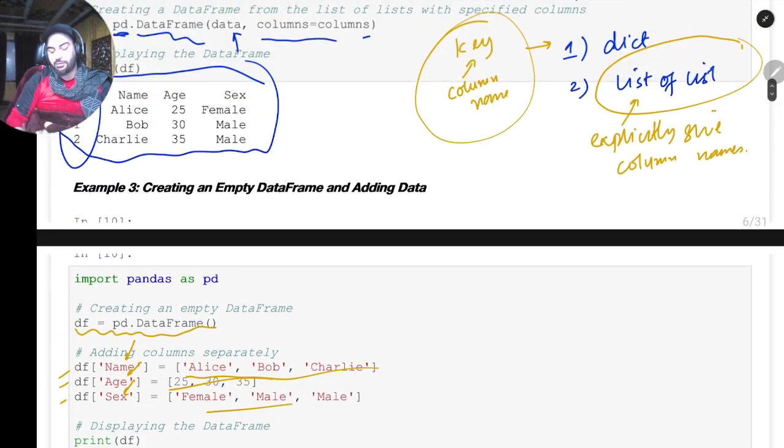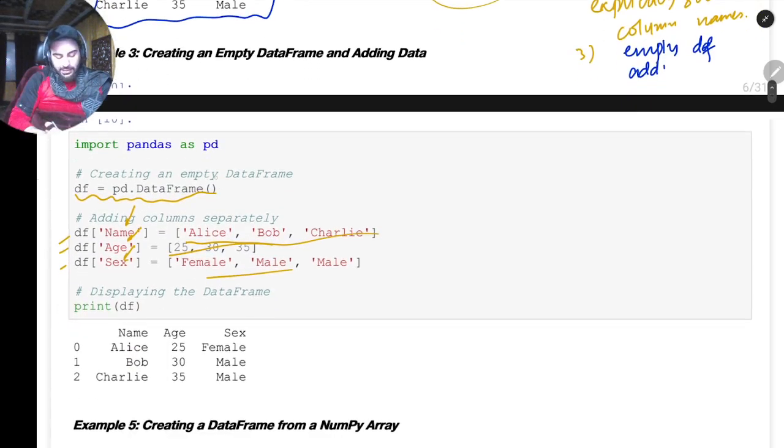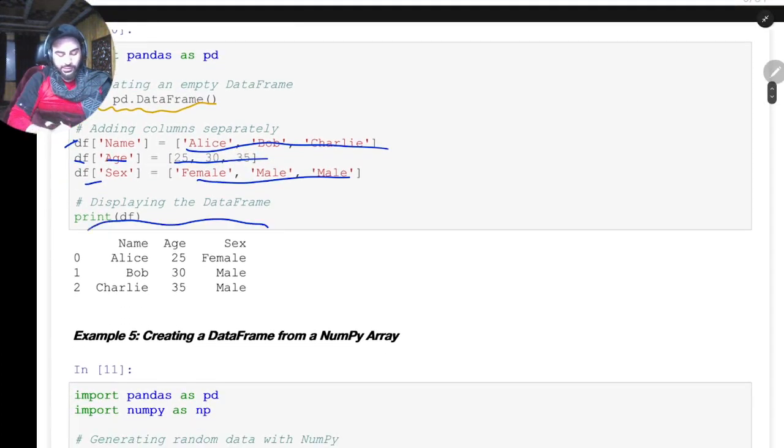Okay, so one way was a dictionary, the second was a list of lists, and the third way is that we create an empty data frame, df, let's write it, and then add the data. As you can see here, I created a data frame df which was initially empty. Then I added these columns separately. So df name: Alice, Bob, Charlie; df age: 25, 30, 35; df sex: female, male, male, something like that. If you see, you'll get this on the screen.